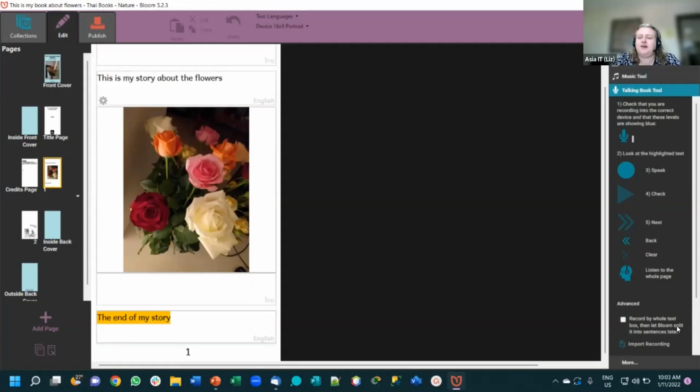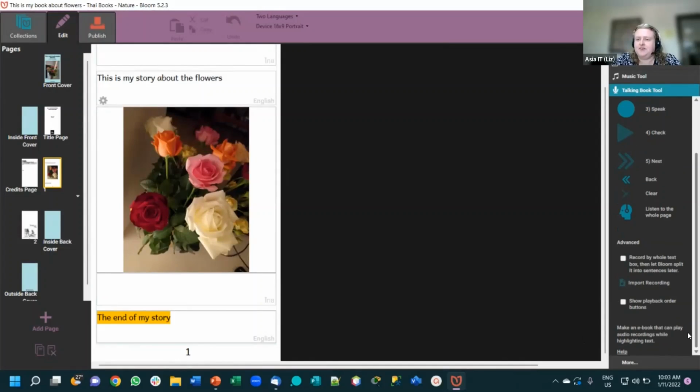But there is an option now. You can import a recording. So this is helpful if you've got multiple people that are working on a book. You can have different people recording different parts of the book. So this will be useful when a little bit later we'll get onto the comic book tool and overlay tool.